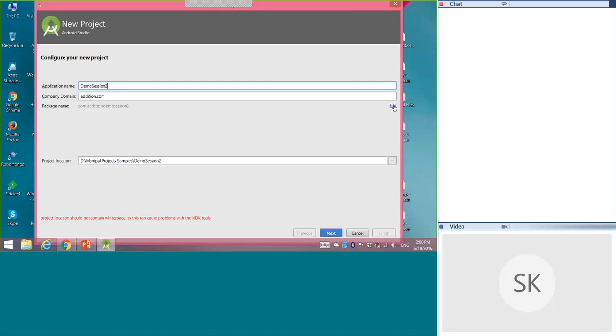Then you need to give a package name. Package name is nothing but your application name, or else you can use whatever you want, but let it be meaningful. So give your package name over here, and you need to select the destination where you want to store the project. I'll be storing my project inside my D folder, this Manipal project samples folder, and I'll be creating this project inside that. You can set the location wherever you want. After filling up all the things, click on next.